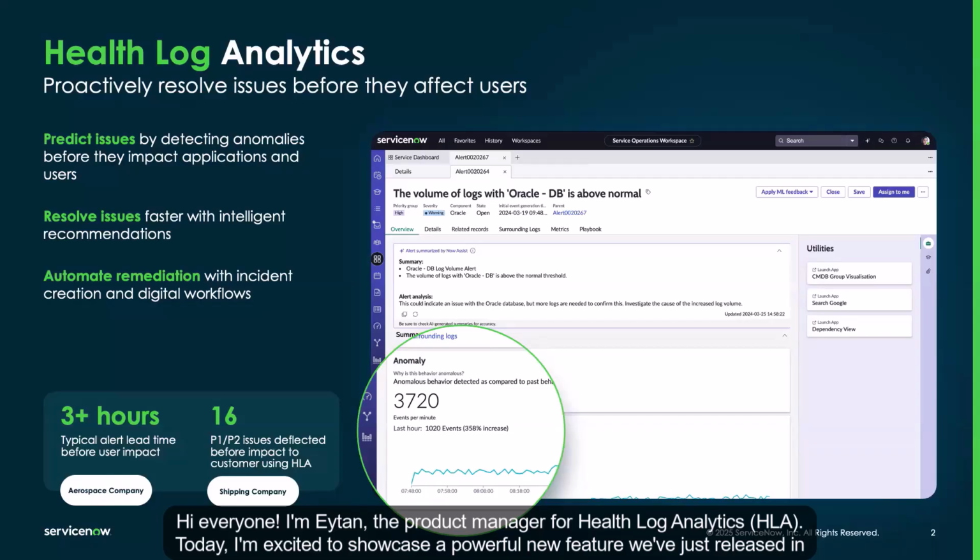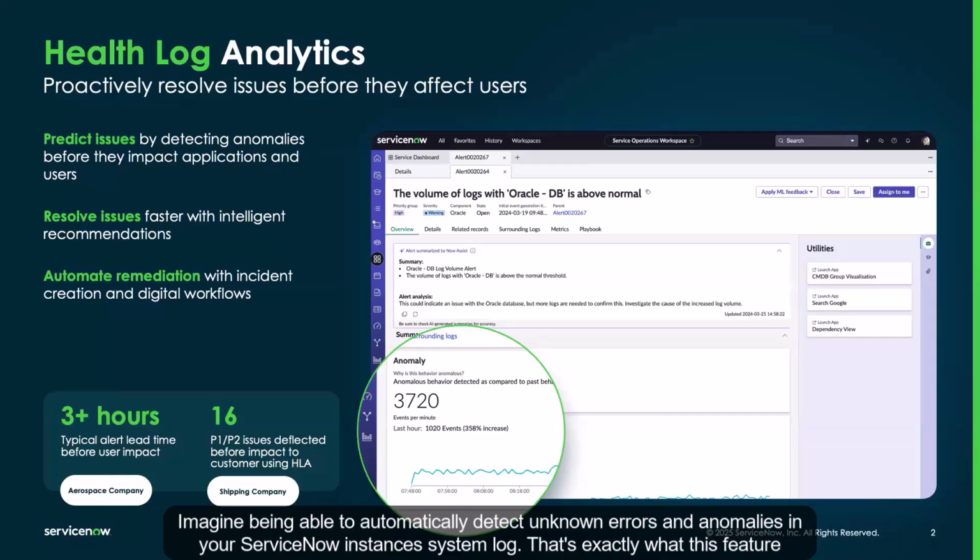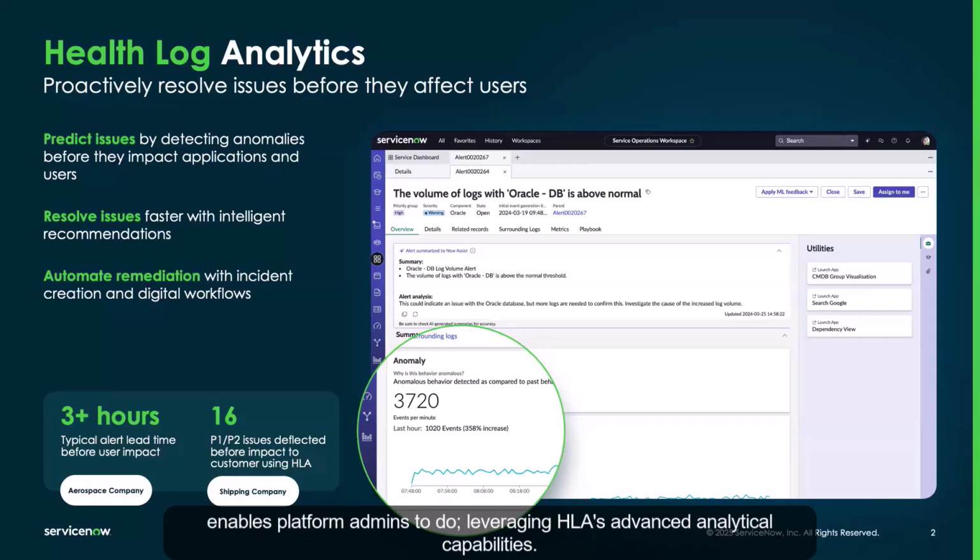Today, I'm excited to showcase a powerful new feature we've just released in our February 2025 store update, version 35.0.26. Imagine being able to automatically detect unknown errors and anomalies in your ServiceNow instance's system logs. That's exactly what this feature enables platform admins to do, leveraging HLA's advanced analytical capabilities.